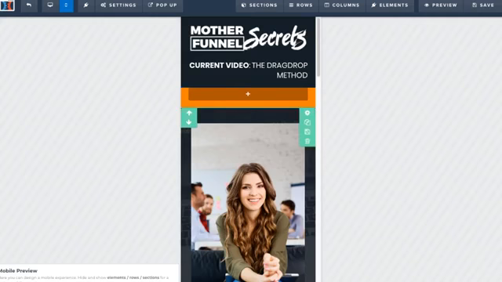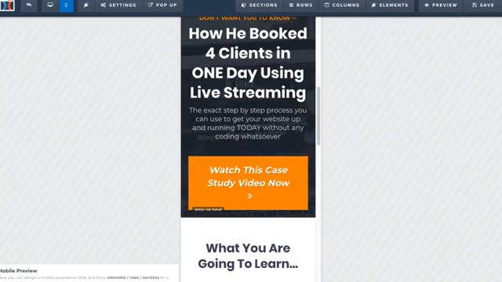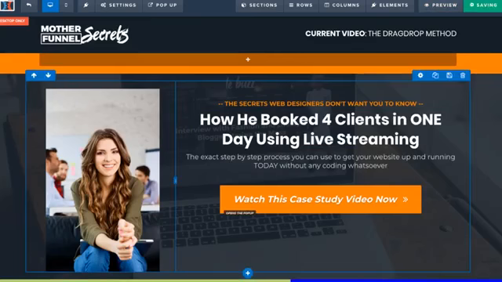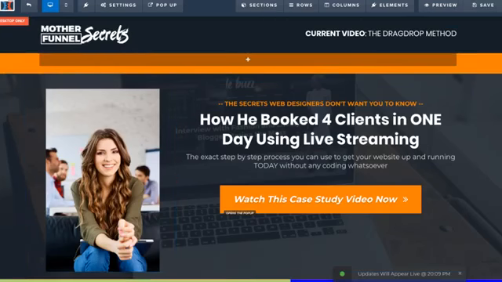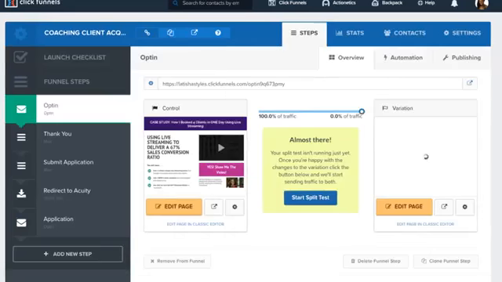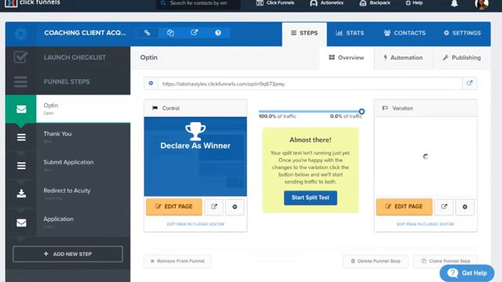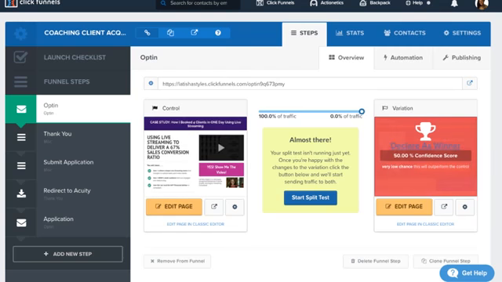We'll leave these sections up. But the other section, we don't need that section on mobile. Okay, so I'm going to hit save. And we'll exit out of that. So that's page 1. Now, in order to get rid of this page, all I've got to do is declare this second page as the winner.